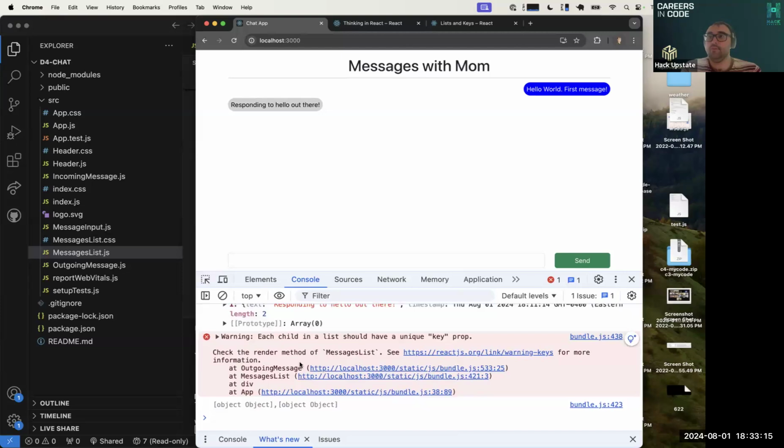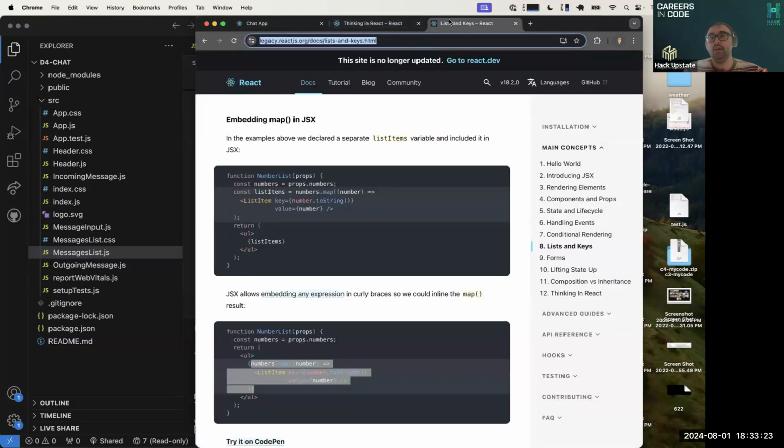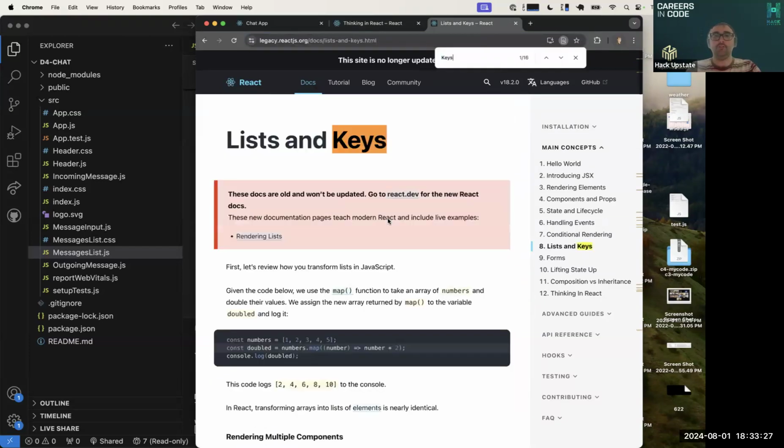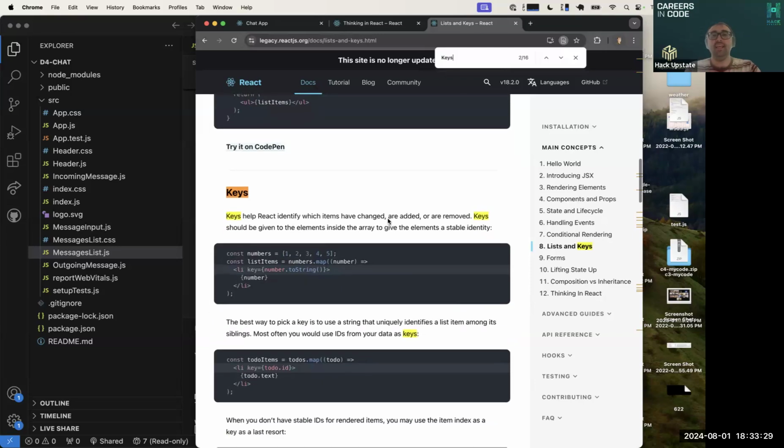Okay, so big red text, never a friend of a developer. It says each child in a list should have a unique key prop. And React does go into this both in their newer documentation and their older documentation about why keys are important. So it says keys help React identify which items have changed, are added, or removed. Keys should be given to elements inside the array to give elements a stable identity. Okay, what does a stable identity mean?